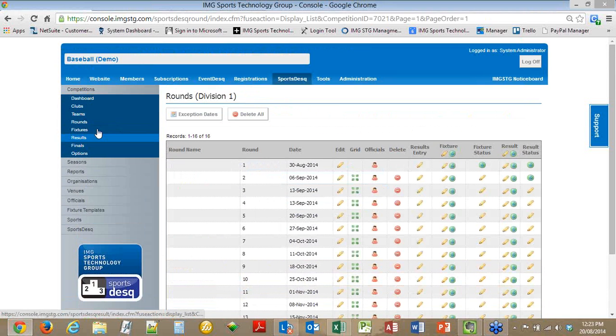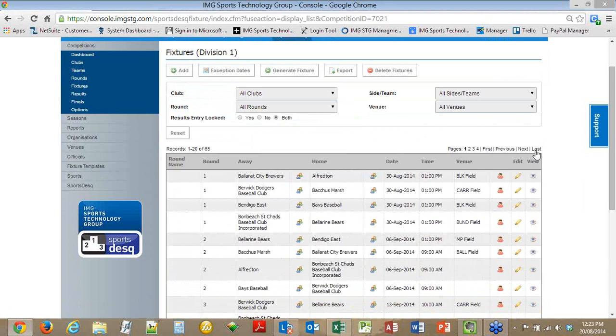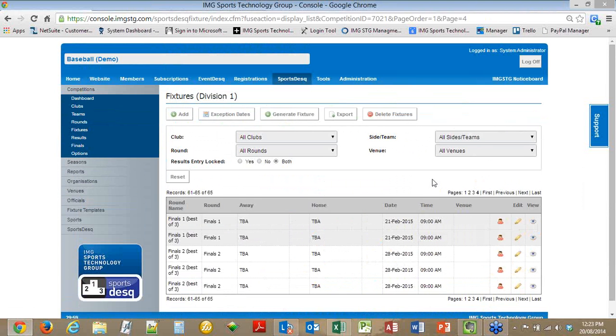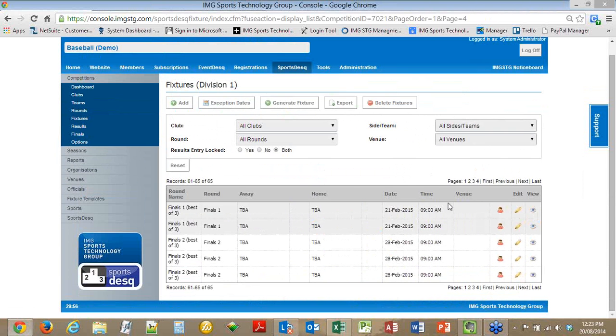And if I also look in the fixtures section, you can also see the games being listed there. So once the regular competition has finished, those teams ranked in the top 4 positions will then be populated into the first round of finals.